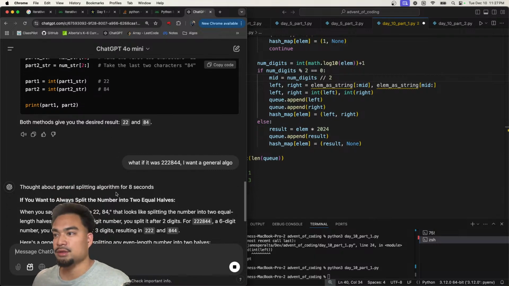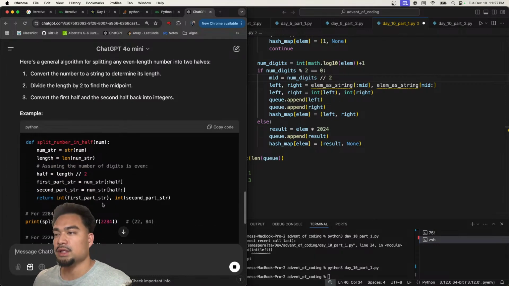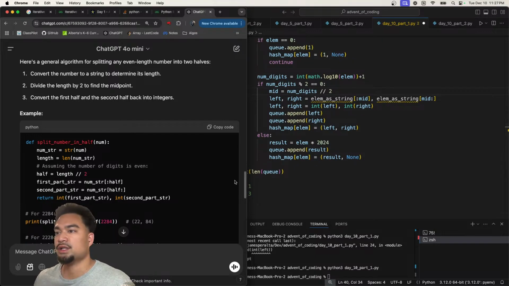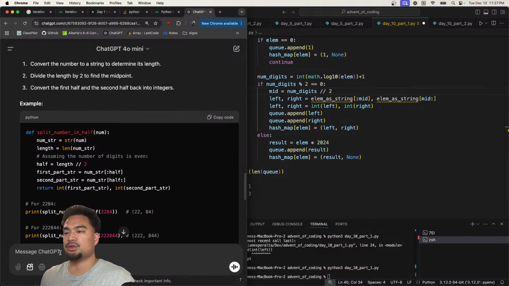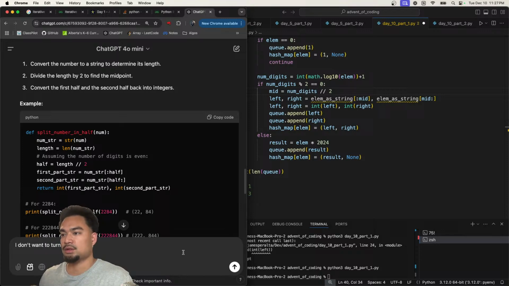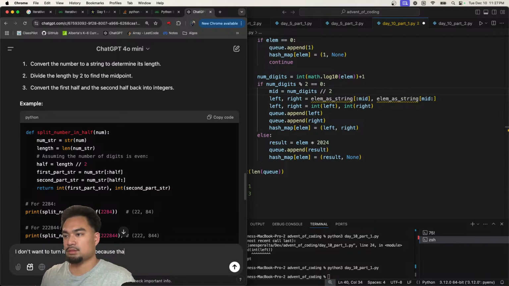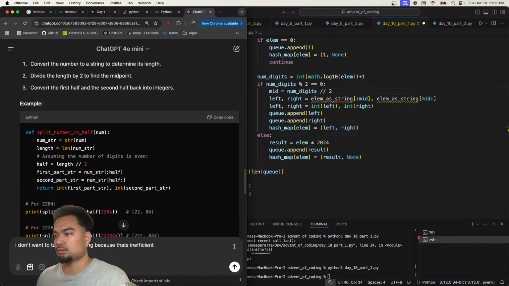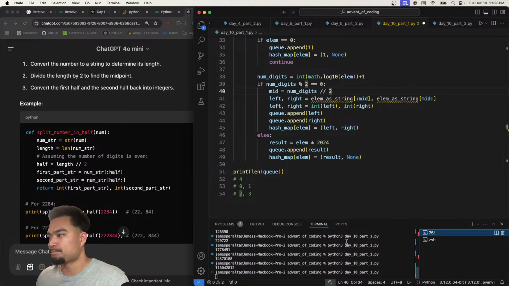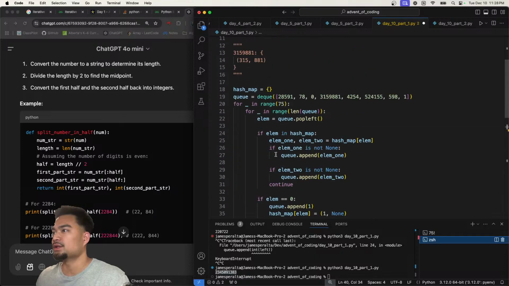So let's see. Dude, that's what I was doing. But they're saying string turns it... I don't want to turn it into a string, because we already know that that's not efficient. $75 still didn't run.